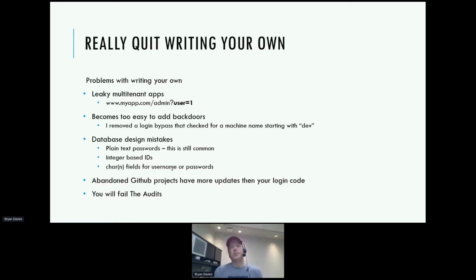All their machines started with dev. So you have these backdoors that might have unintended consequences, right? So you have to be wary of that. And if you are writing your own, it's easier for developers to sneak these kind of backdoors in.